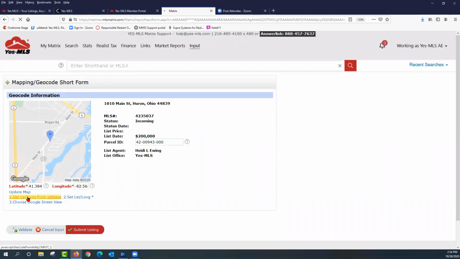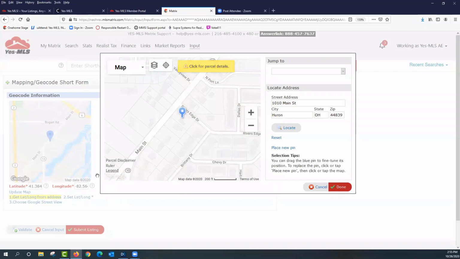When you click that, it goes out, looks at the address, and goes, okay, that's where we think the house is supposed to go. You as the agent should come back in and double check and make sure that that's in the right place. So step 2 here is set lat long. With that, it's a little bit closer zoomed in view with parcels. And if you click on the parcel, it's going to tell you whose property that is.